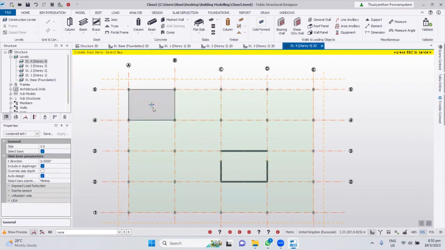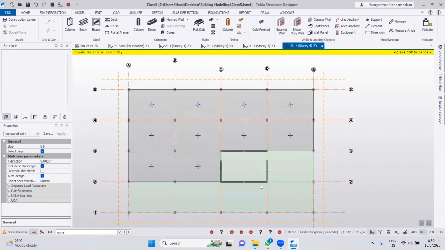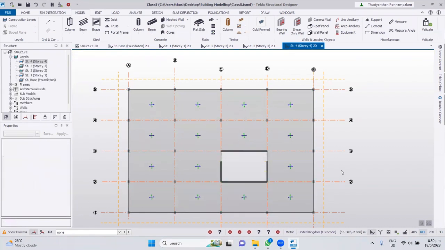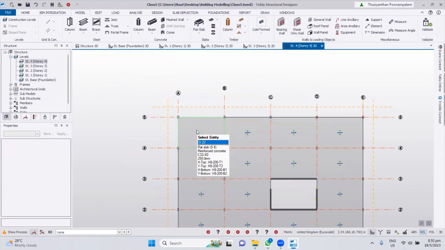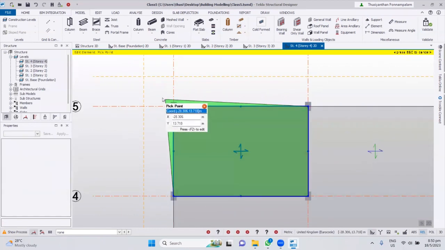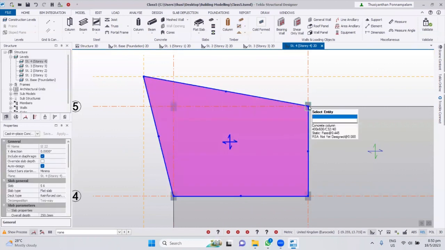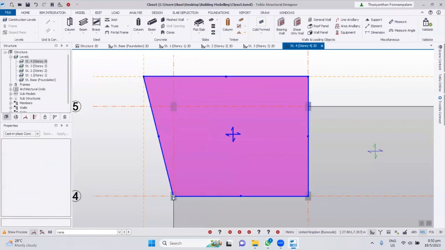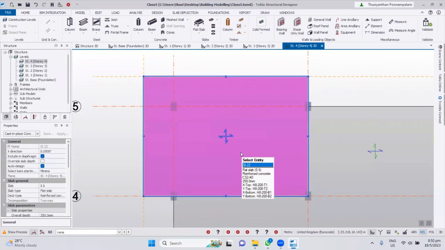So just click, then you can create a slab. You are creating the slab one by one. This is one way you can do it, or you can modify it. So I do this one first, and let me show you how we can modify it. If you want to modify, just click the slab. Now you can see the knot. Click on the knot and you can modify it like this. It's automatically snapping, so you can just modify these slabs.